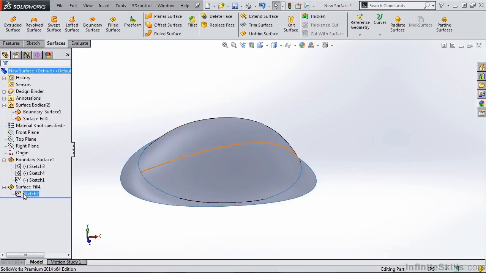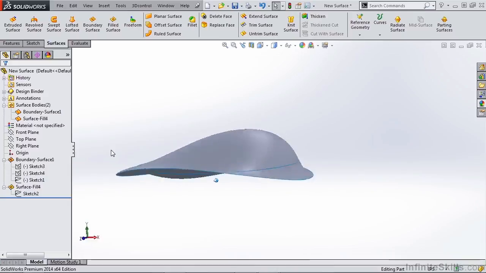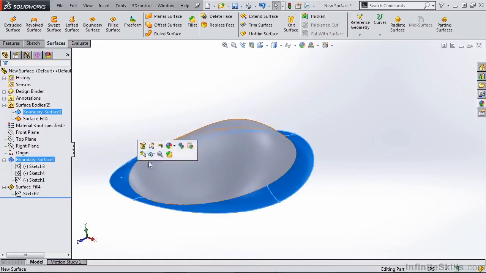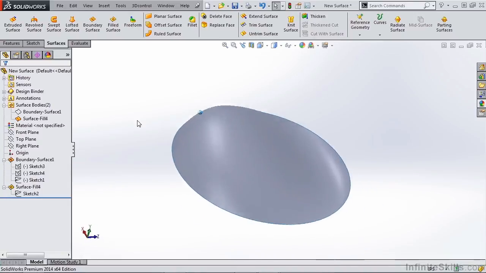So what we've created is a really nice surface that has good curvature and it really follows the boundary that we're trying to select. At this point, we would simply hide or delete our helper surface and start to work from the filled surface that we've created.